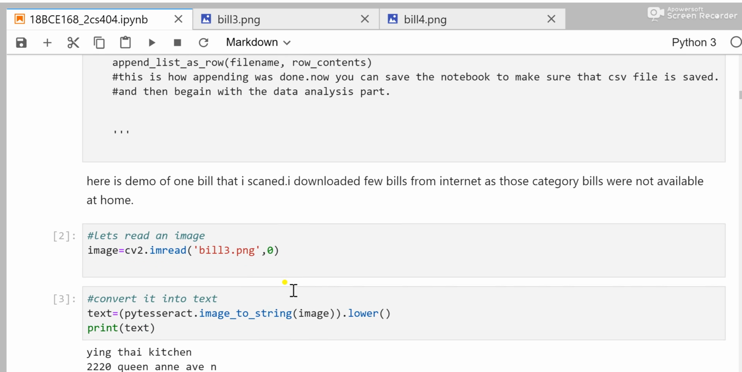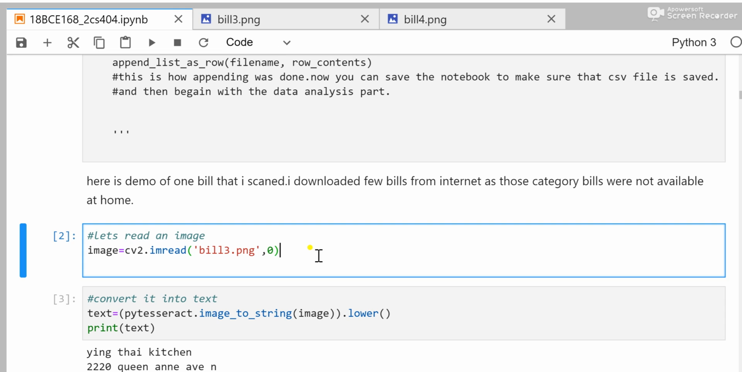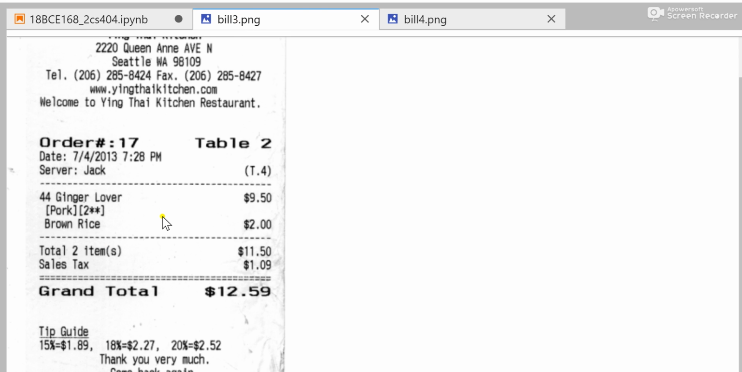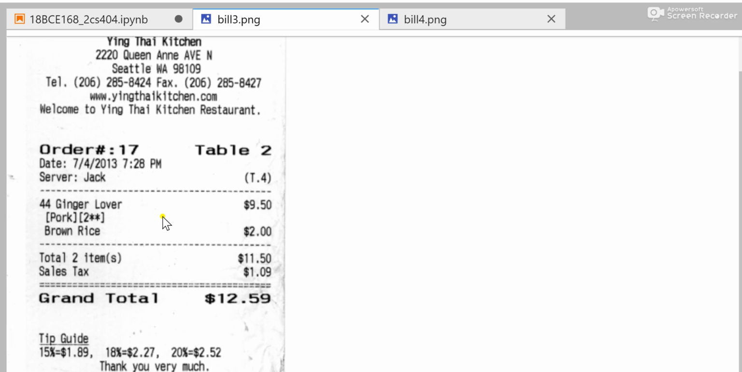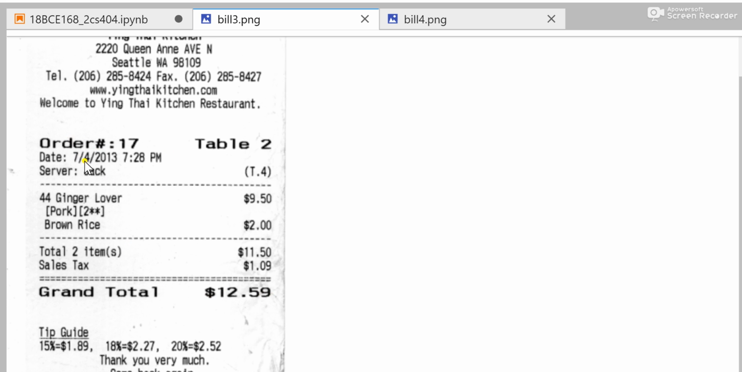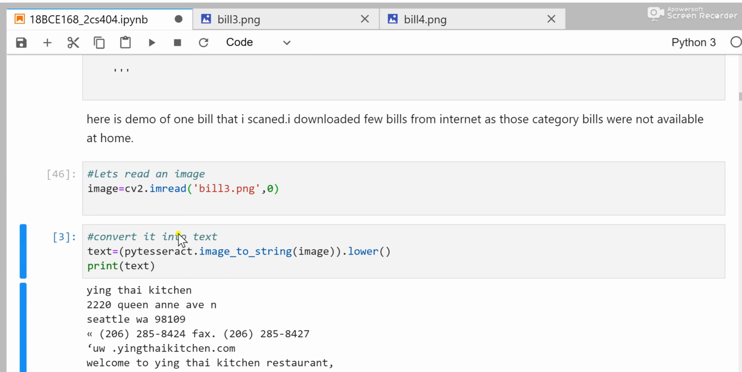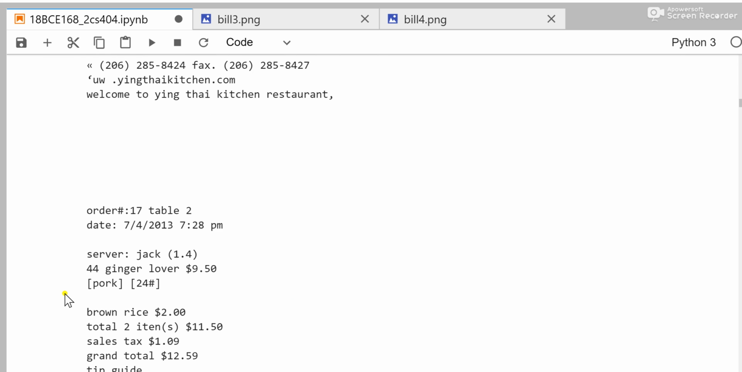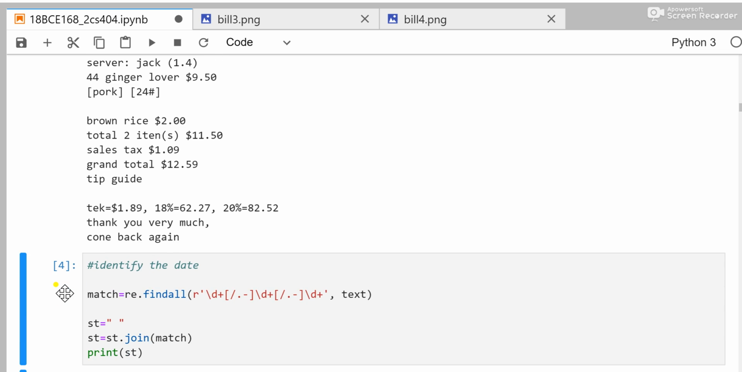So yeah, here is the demo of one bill that I scanned. The bill is scanned, and let me show you the bill. Okay, so this is the bill that I have downloaded from the internet just for one demo. The title is Young Thai Kitchen, and the amount is this, and your date is given here. So now let's do some extraction. Here I have the Tesseract, and let me run this. Okay, so we have converted this image into text.